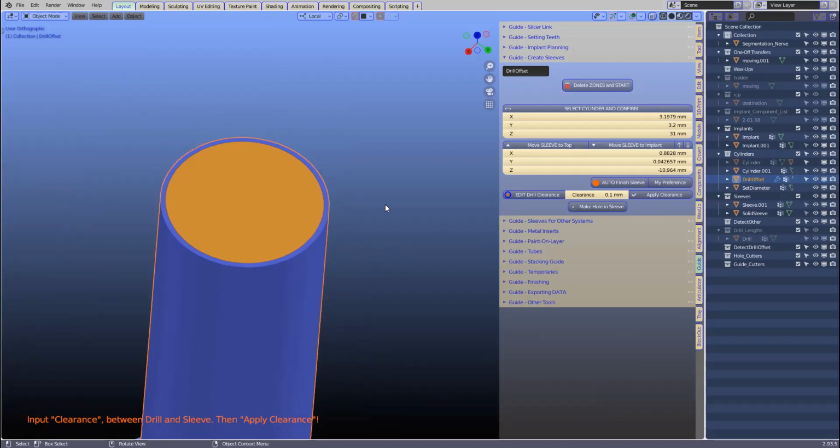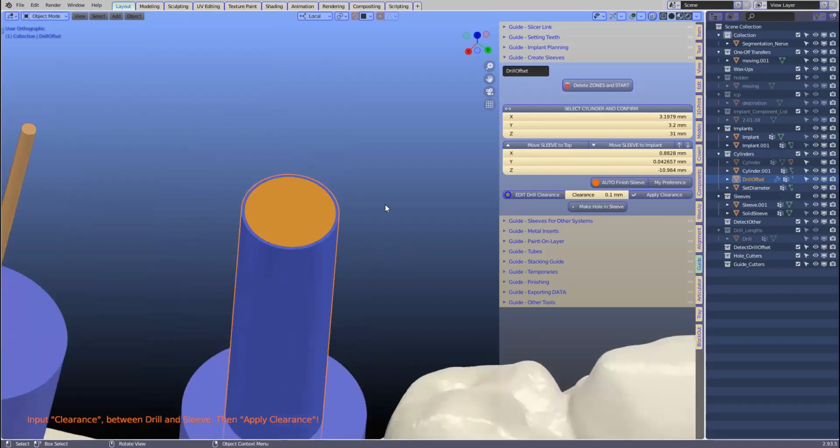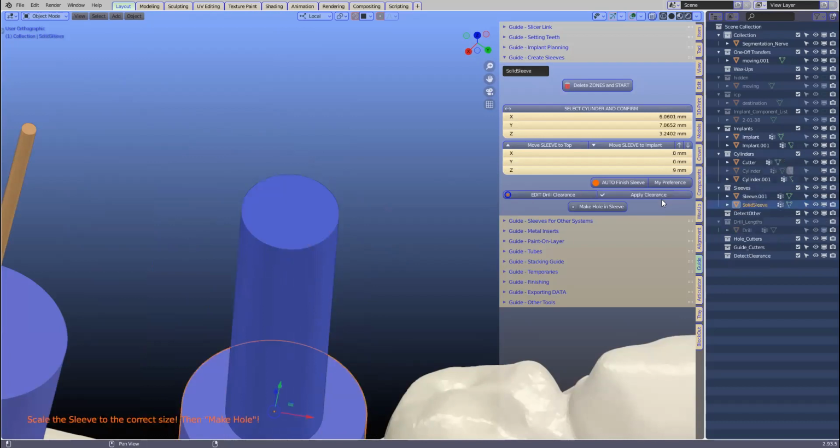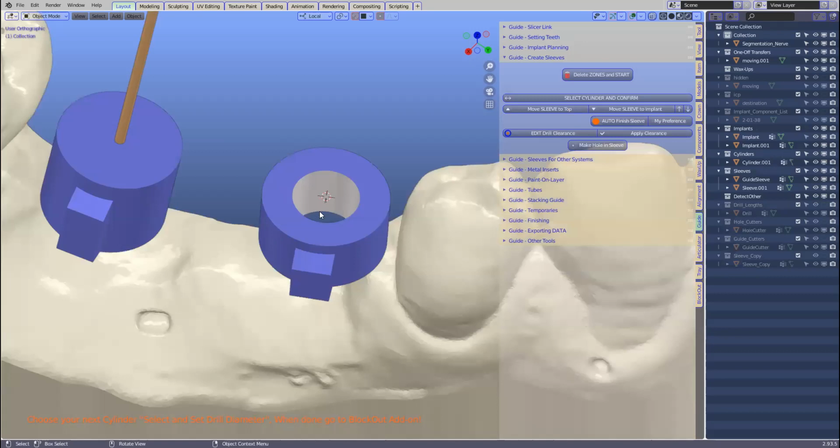What you want is for the drill not to have such friction that it can't spin freely. So this is why we have the clearance here. Now the auto one would take 0.1. So here we're going to apply it, and then we're going to make a hole. So it's made a hole going through there.